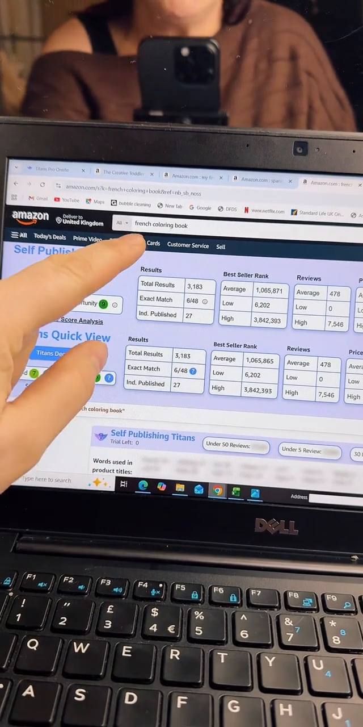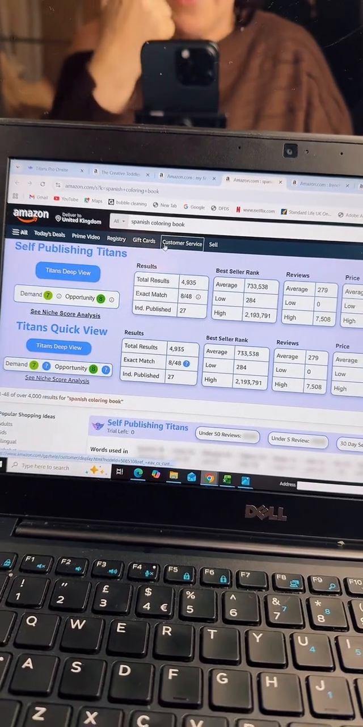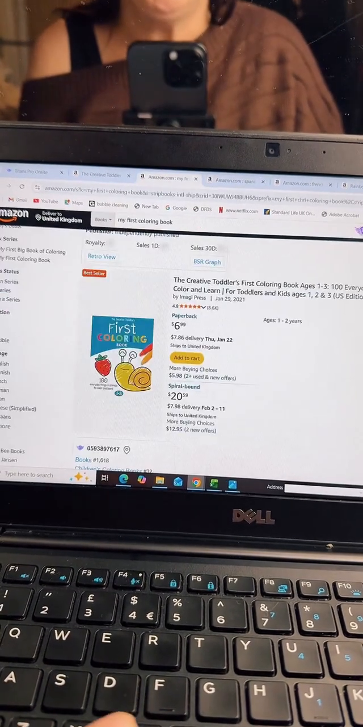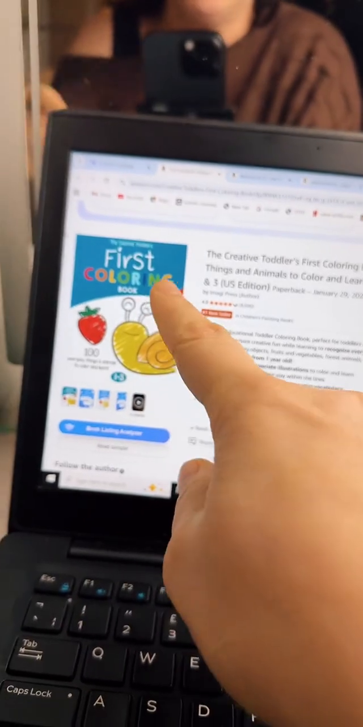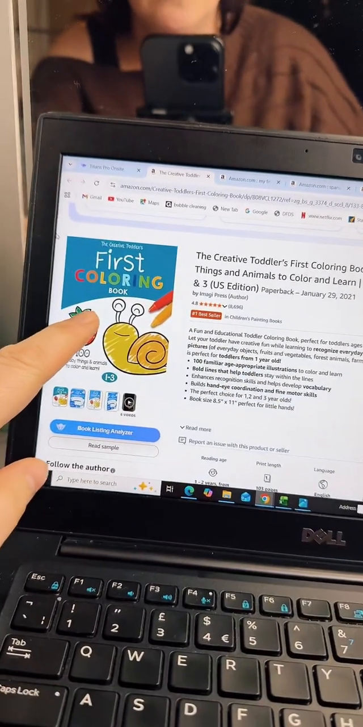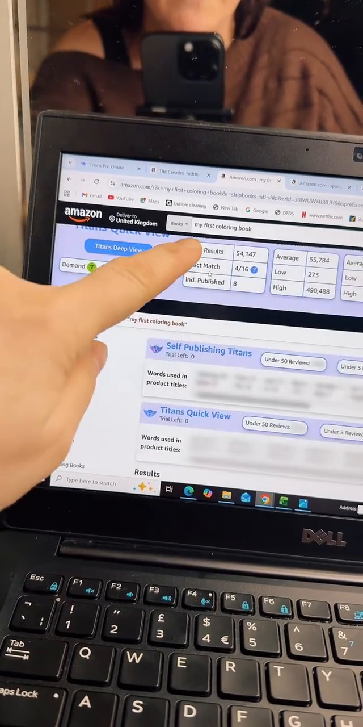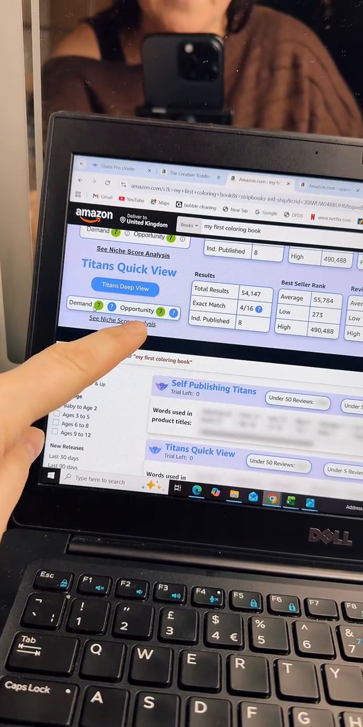For keywords, you can do French coloring book, or we can do Spanish coloring book. I chose Spanish coloring book, and what I'm going to do is mix these two products. I'm going to mix my first coloring book, which has absolutely amazing keywords as well. Let me show you my first coloring book: demand 7, opportunity 7.